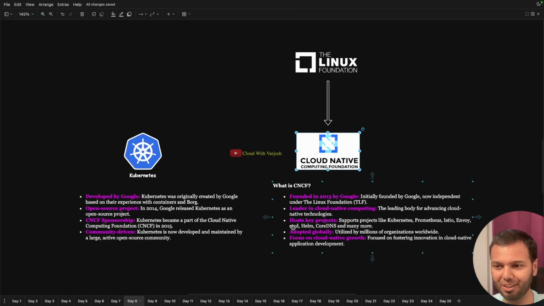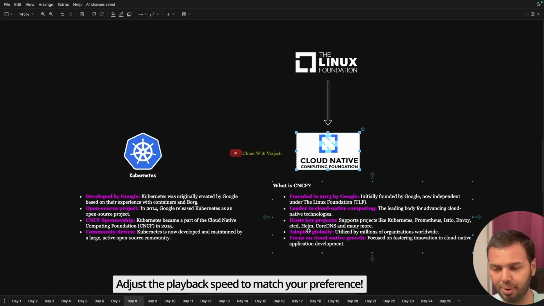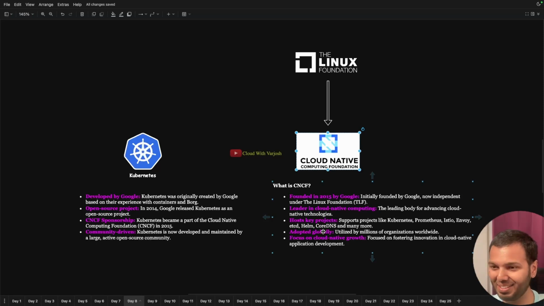etcd is the DB that we use in the control plane of our Kubernetes deployment. And then we have Helm. Helm we'll also see later in this course. CoreDNS is the DNS that we have been using in Kubernetes, and there are many more projects.